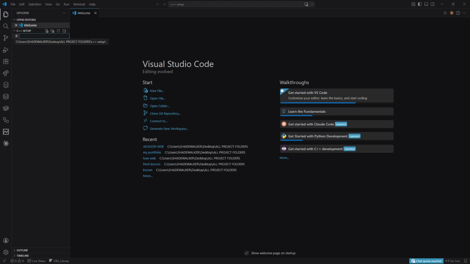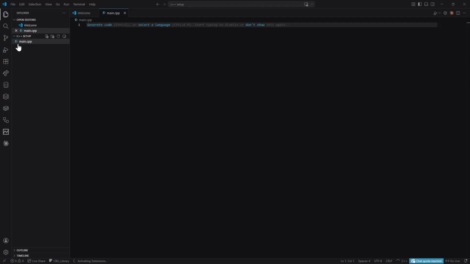But as you are naming it, don't forget that it has a certain extension that you have to give it to represent C++ or HTML or CSS or JavaScript or whatever. In this case, if it's C++, you can just say main.cpp, representing C++, and you immediately see that the C++ sign appears here. Just go ahead and press enter. Okay, you're done.